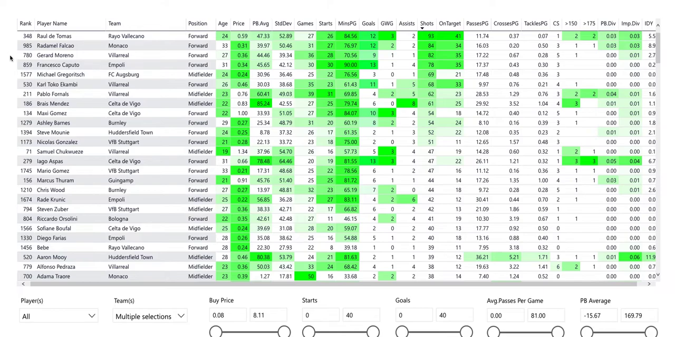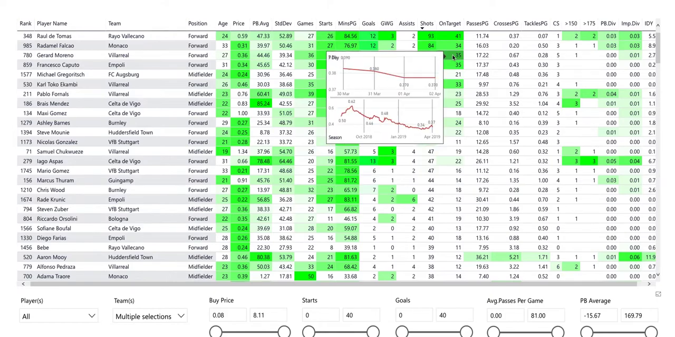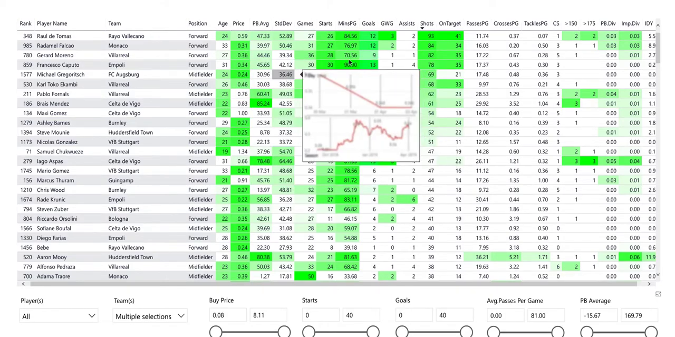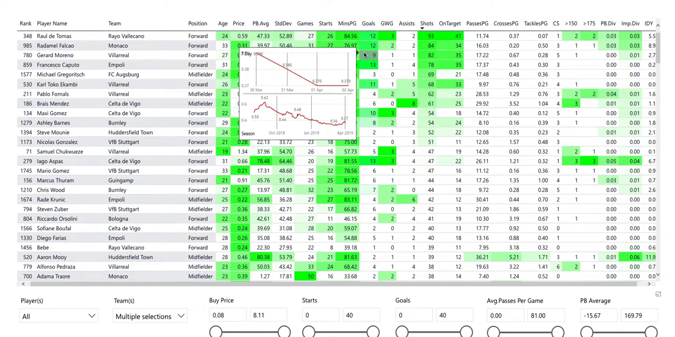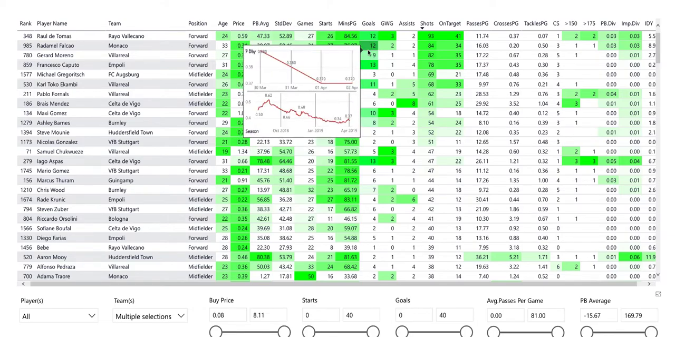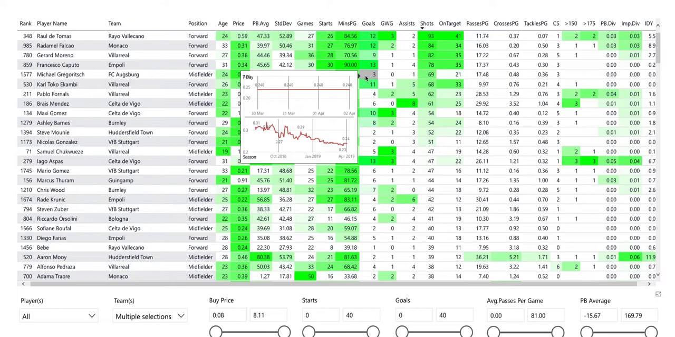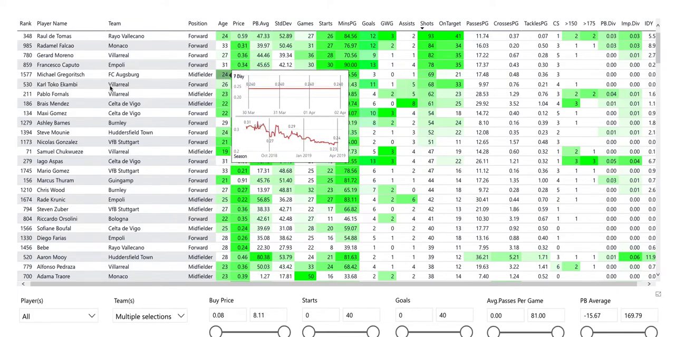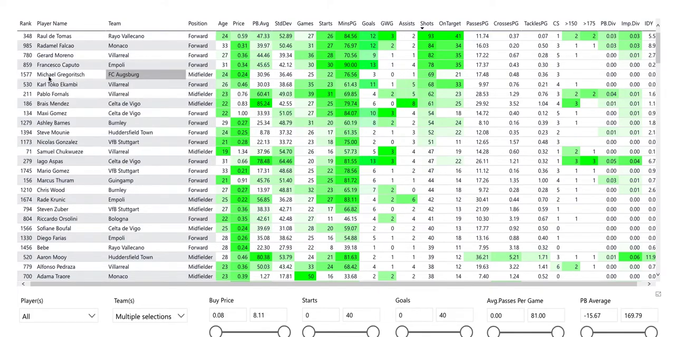Gerard Moreno, who I think has played for Spain as well, is down there in third position, 27 years old. He's had 82 shots, 35 of those on target, and in terms of goals, he's not scored as many as the others in this list. We've also got Gregoritsch here for Stuttgart, who's 24 years old. For Augsburg, who's 24 years old.